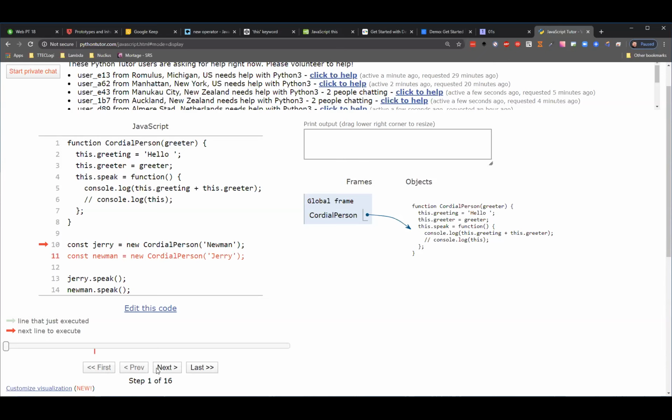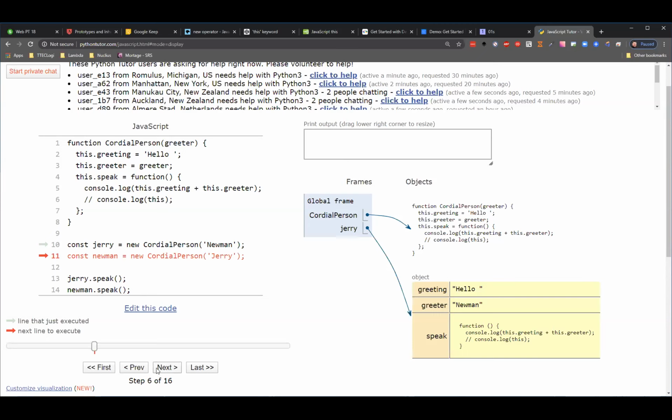All right. So next, we save Jerry in there. And we actually execute it. So what we did is we executed this, and we ran this cordial person. So it created this new object with a greeting, with a greeter, and with a speak. Did it actually run? Did it invoke that speak method? No, it did not. It just initialized it. It just created a literal object with these 3 key value pairs: greeting hello, greeter Newman, speak, and then this function. The function basically just console logs this greeting and greeter to the output.